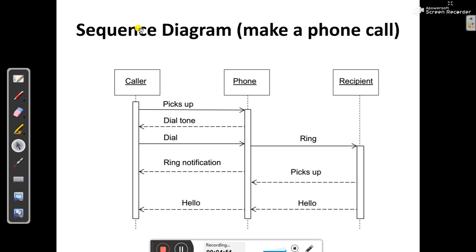Here is one example. Suppose you want to make a phone call, then the caller picks up the phone. Those are objects. Caller is an object, or you can say entity. Phone is an entity and the recipient is an entity. So the caller does this event, picks up the phone, then on that side the caller will dial the tone or dial the number, then again it will confirm it is dialing the phone, then it will ring and the recipient will receive the ring.